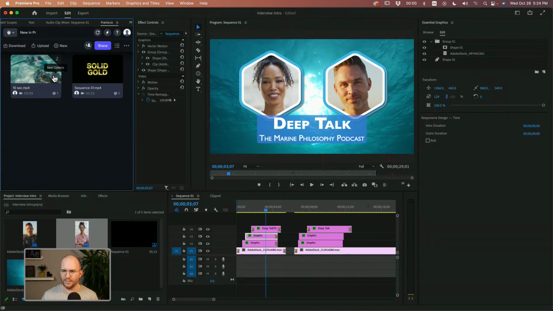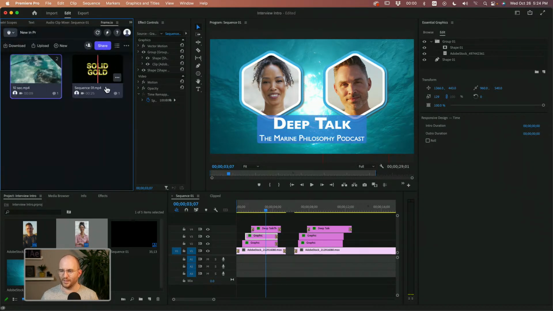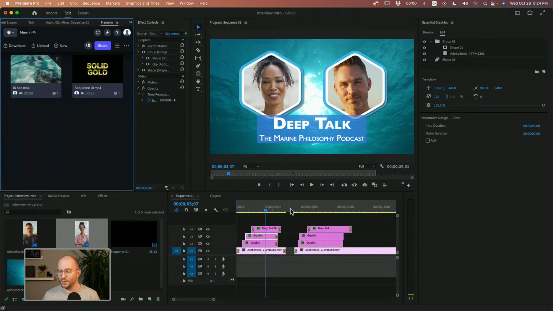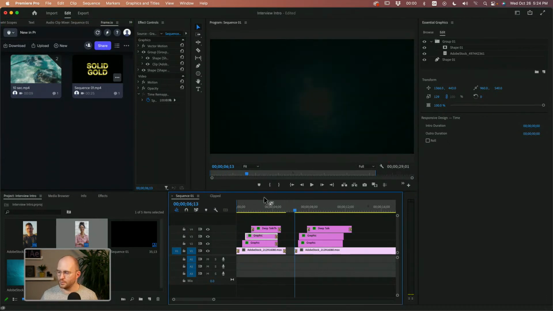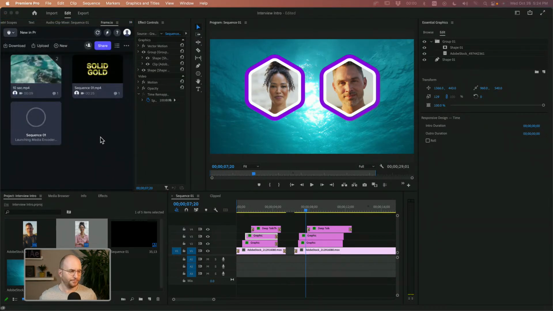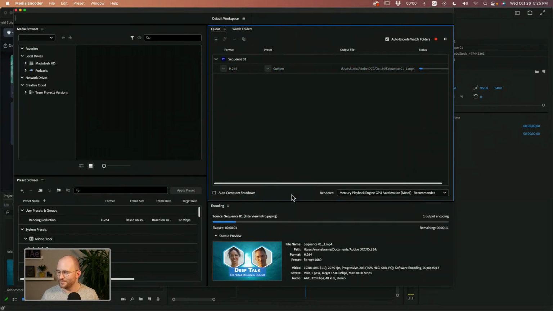You hit these three little buttons here and say share for review. Can't make a link of that one. But you can share these things for review. Make sure that it is a project that you do indeed have open. So, you know what I should do? We're going to do that. We're going to upload the active sequence. Send this up. It will open Media Encoder. It'll send the things off. We're going to see how quickly it goes. I know we're pressed for time here right at the end, but it goes by pretty quickly.